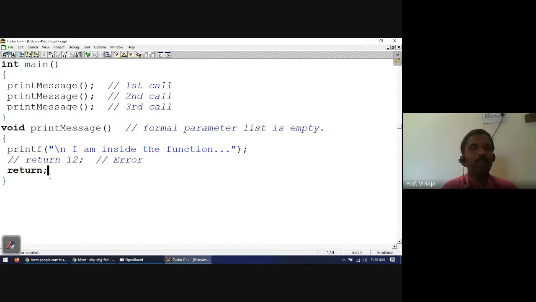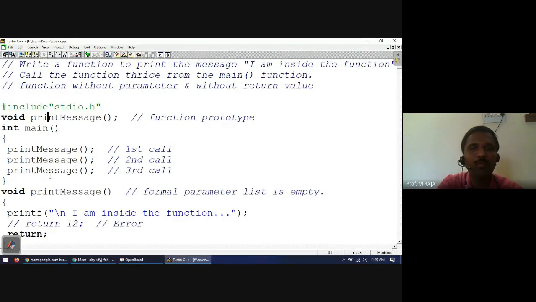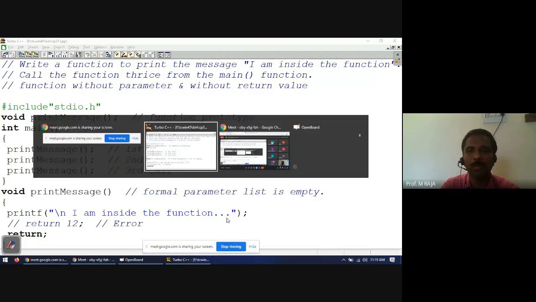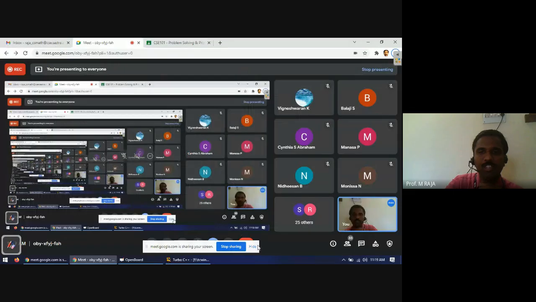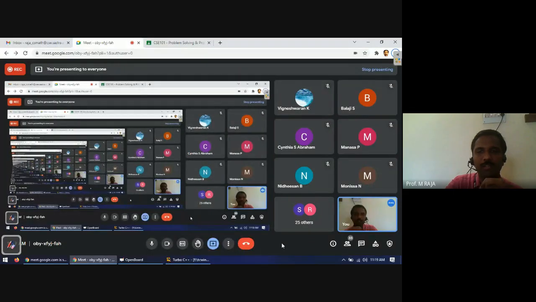So in this example, you should not use any return expression statement. That results in a compile time error. So this is one kind of function: a function which is not taking any parameter and which is not returning a value to the calling place. Understand? Have any doubt in this example? Functions without a parameter and without a return value to the calling place.